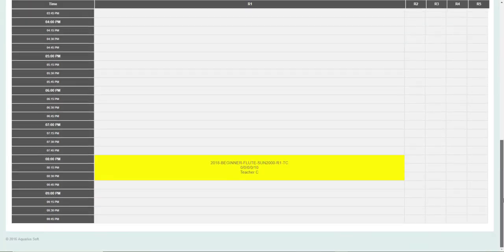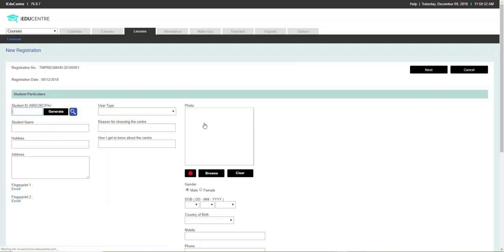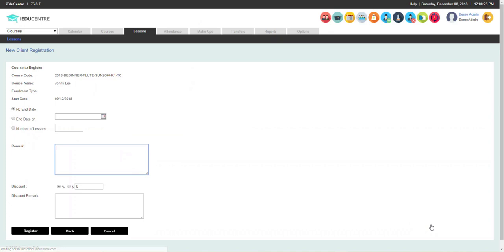Now, let's register the first student into this newly created course. Click on the lesson of the course. Select the action New Registration. Click Generate to generate a unique student ID for the student. Enter the rest of the student's details. Enter the parent's details. Click Next. In this page, you have the option to select the last date for the student if needed, otherwise leave it as no end date.